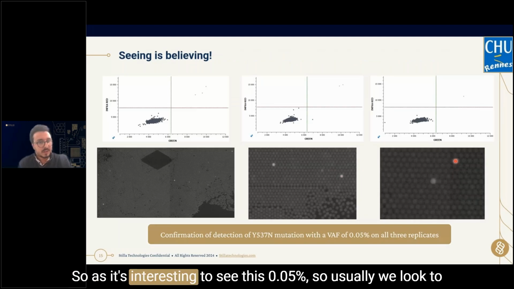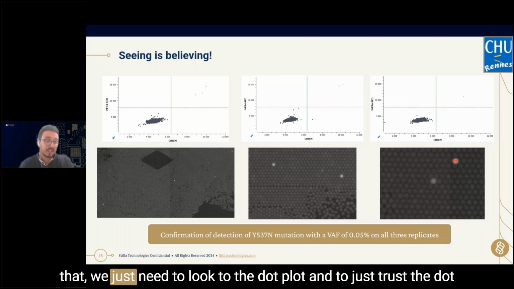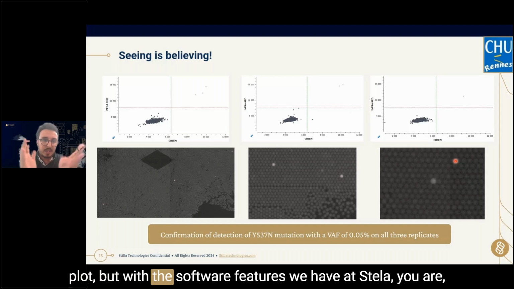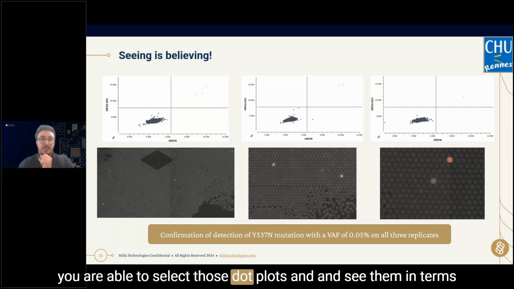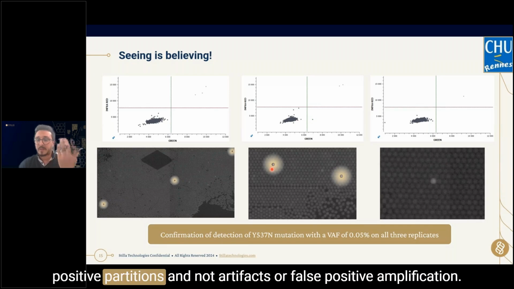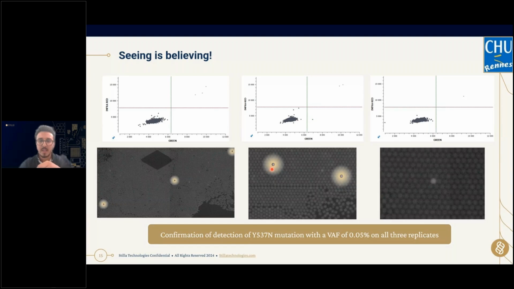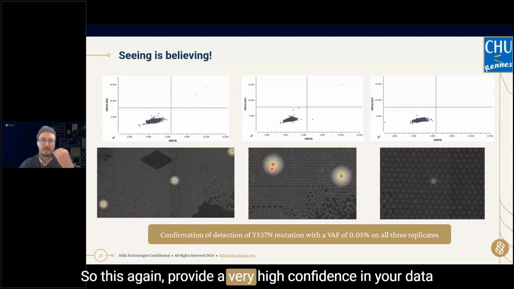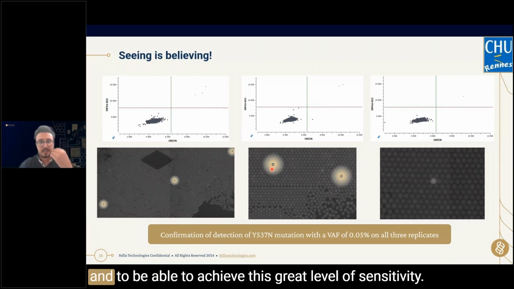It's interesting to see this 0.05%. Usually we just need to look at the dot plot and trust the dot plot. But with the software features we have at Stilla, you are able to select those dots and see them in terms of partitions, and to confirm that they are true positive partitions and not artifacts or false positive amplification. So this again provides a very high confidence in your data and allows you to achieve this great level of sensitivity.